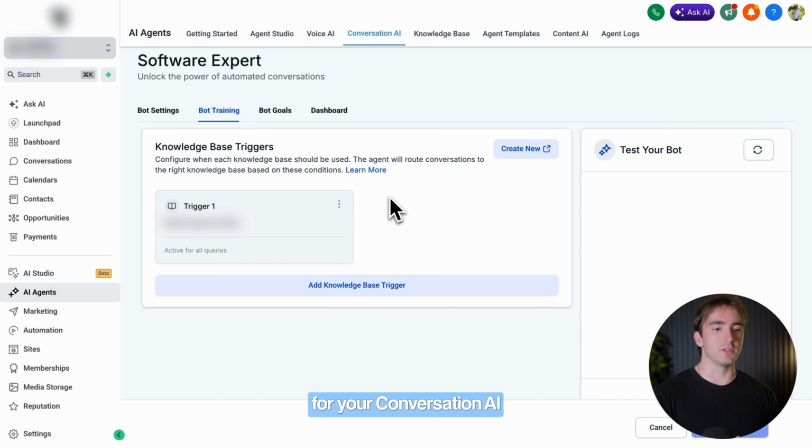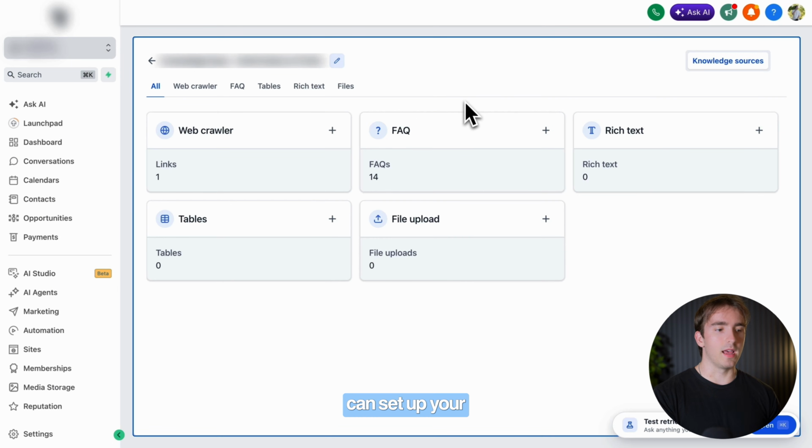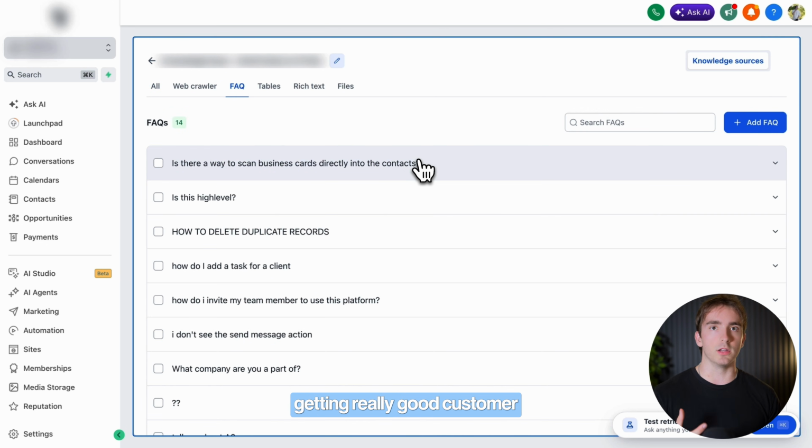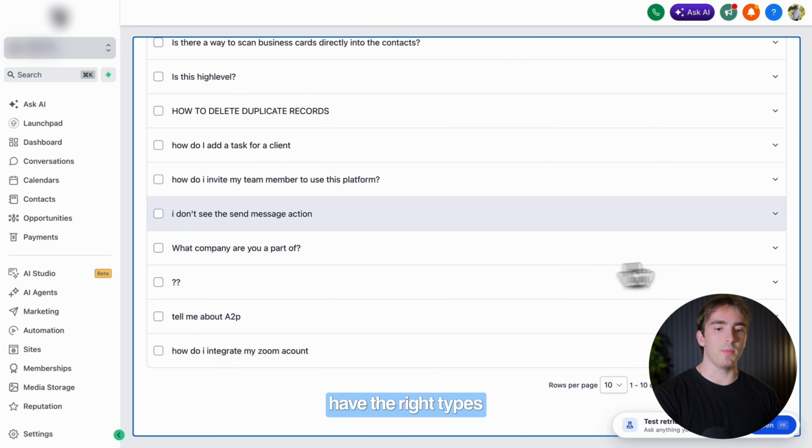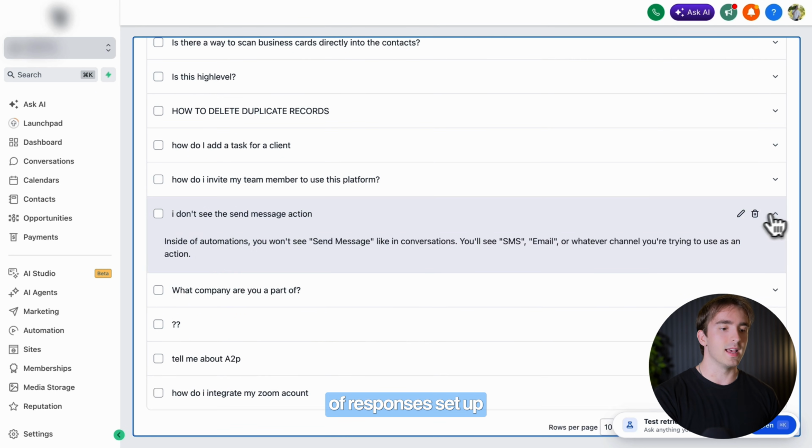Now, your knowledge base for your Conversation AI agent is under Bot Training. Make sure that you have set up a knowledge base with all the information about your business and your software, or whatever you're having them actually support your customers on. So you can go to Knowledge Base at the top of our screen, and then you can set up your knowledge base with web crawlers, FAQs, rich text, file uploads, tables, all of this. Especially the FAQs are going to make things really, really easy whenever it comes to getting really good customer support. So we've got all these examples of conversations and questions that customers have asked, and we have the right types of responses set up for our AI agent so it knows how to respond for each one of these.